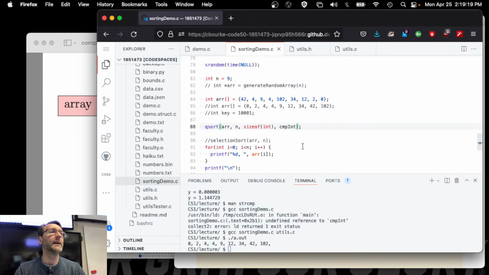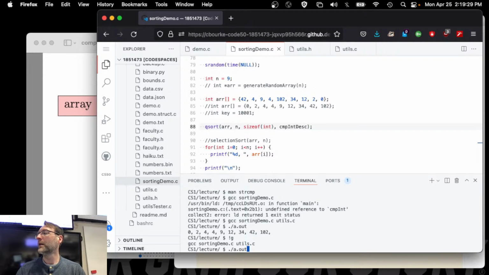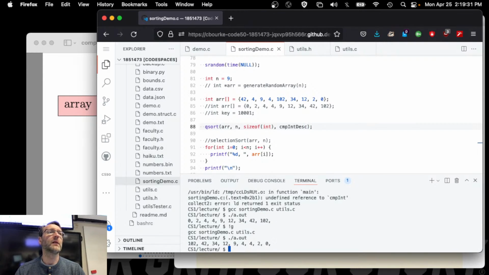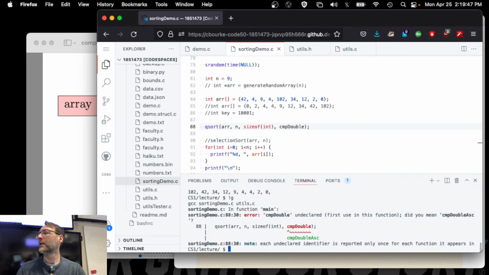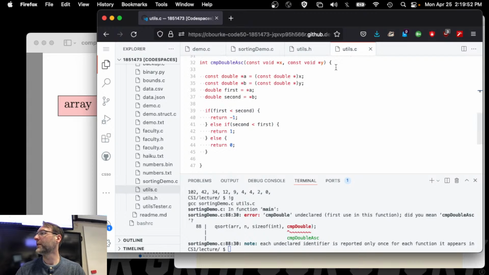How do we sort it in descending order instead? Remember that descending comparator that I wrote? There we go. Does that look like it's descending to you? Yeah. What if I screw up big time and pass it a comparator for doubles, but I gave it an array of integers? Well, let's find out. First of all, it's going to complain. Oh, wait, no, what was it called?